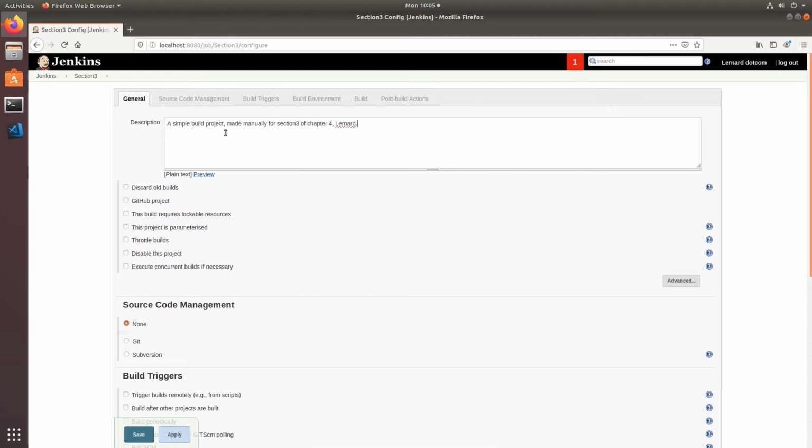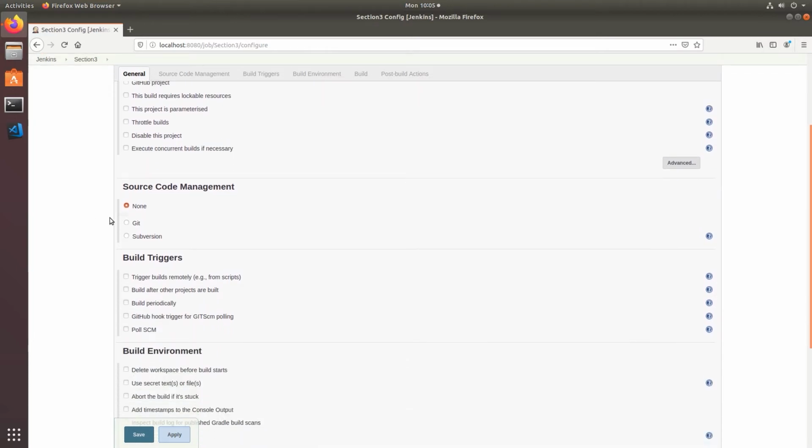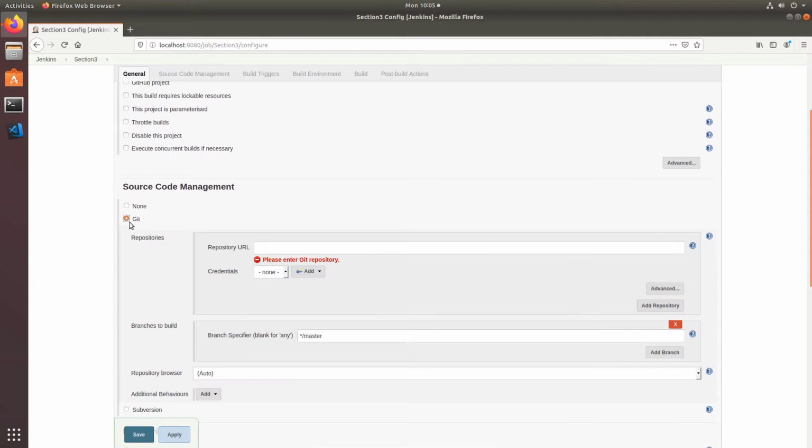Now, the first thing we want to do is connect this to the Git repo we're storing our code in that we want to build. So, let's scroll to Source Code Management here and select Git. As you can see, we've now got a field to enter the URL of the repo. So first we need to go and grab our example web app URL from GitHub, as that's what we're going to be building in all the sections of this chapter.